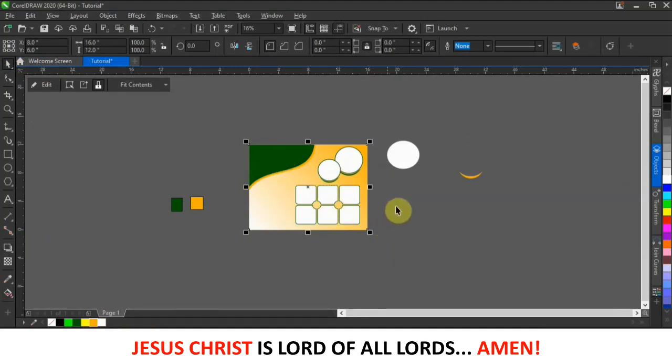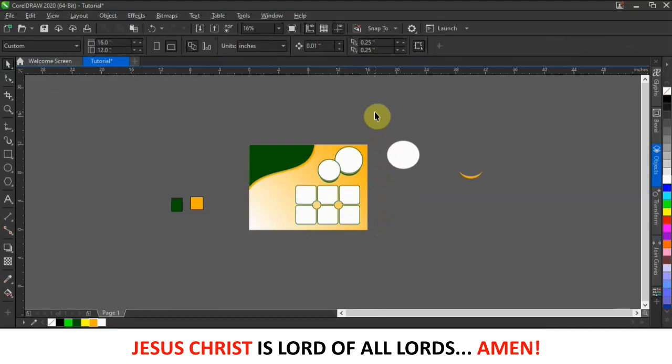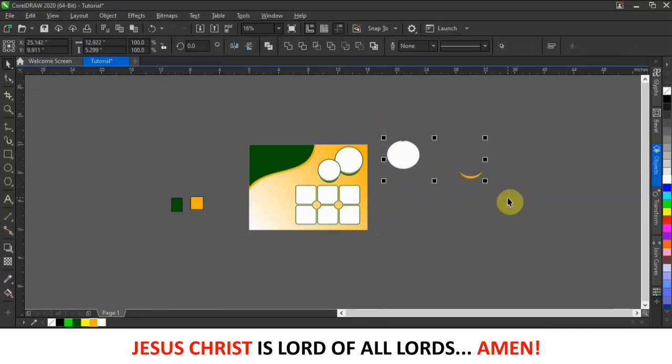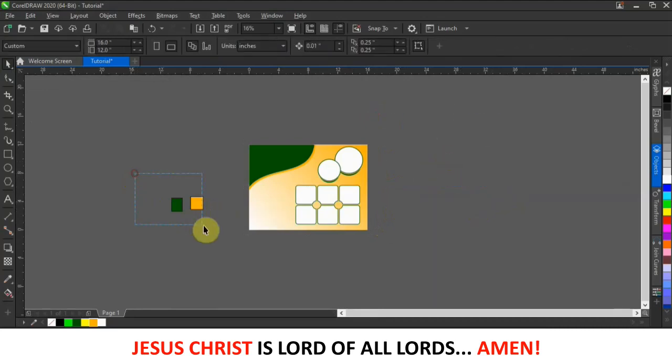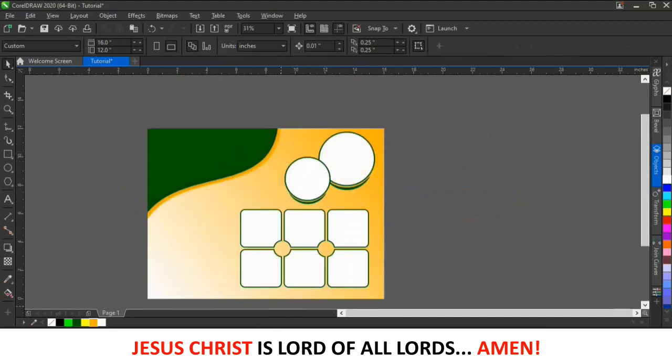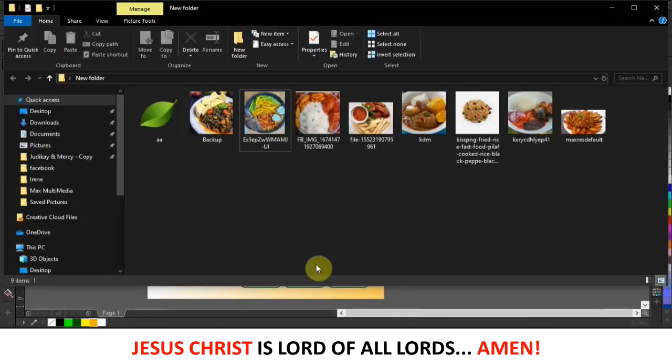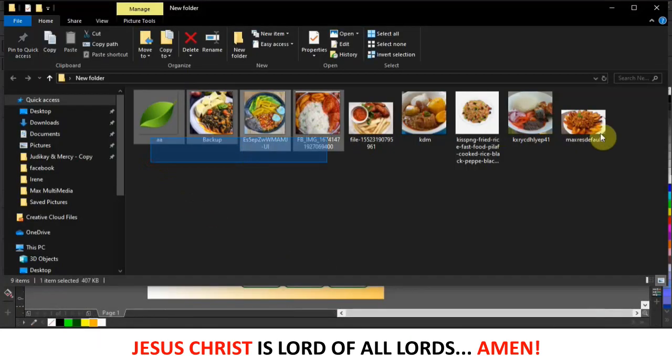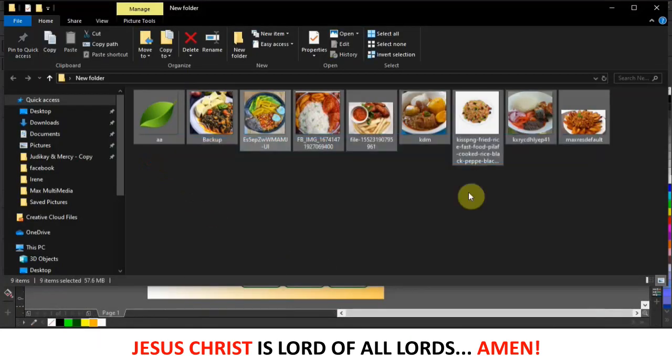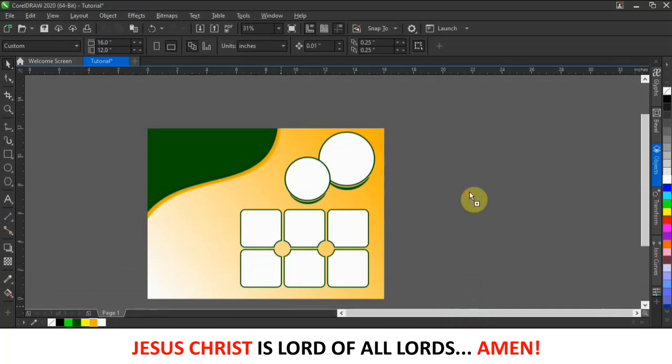All right, so every other thing here is no longer needed, so I can delete all of this. Also delete my color samples here. Now I'll head over to my resources here and select everything. Link is in the description. You can download all of this and practice along. Okay, so I'm just going to drag this like this to CorelDRAW.